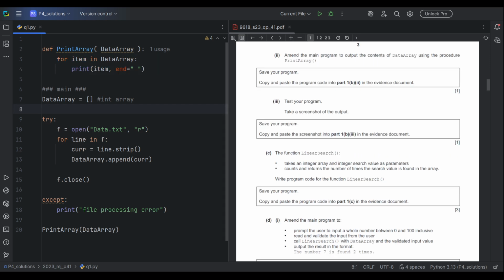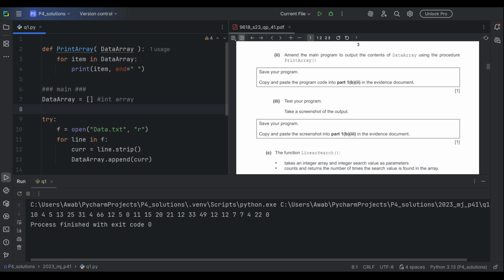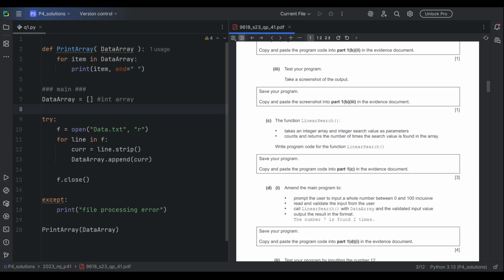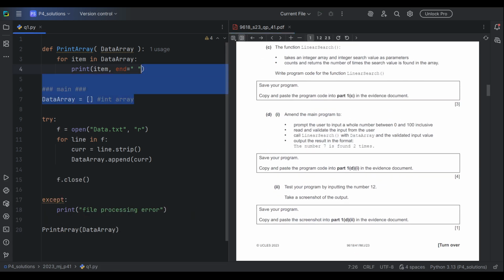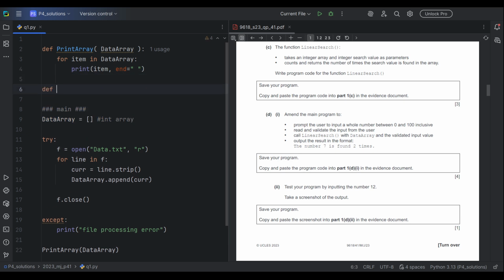Next part, we have to take a screenshot of the output. So you can use the snipping tool, take a screenshot, paste it. Okay, then we have linear search, very simple. We just have to go through the whole array, linear search.